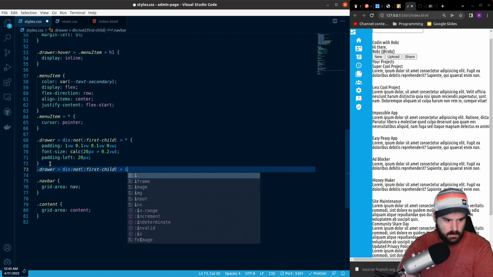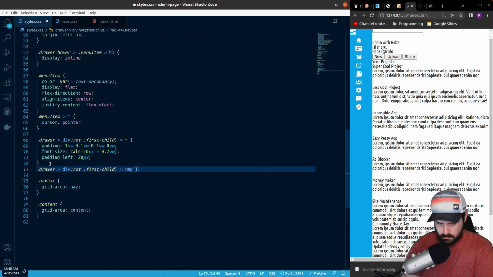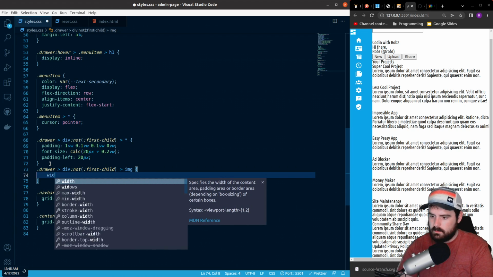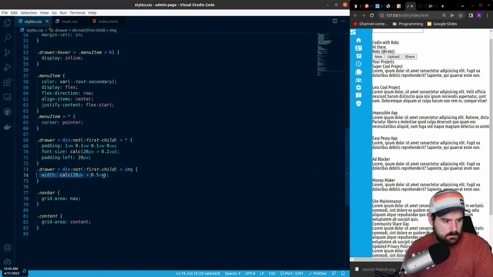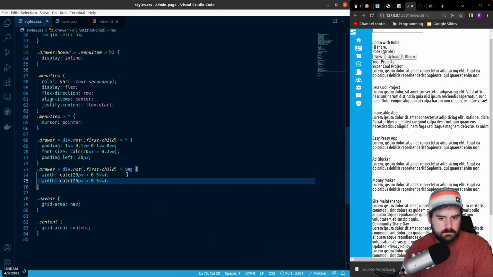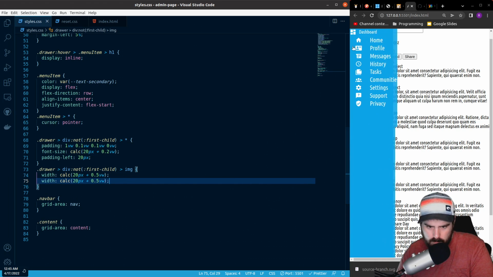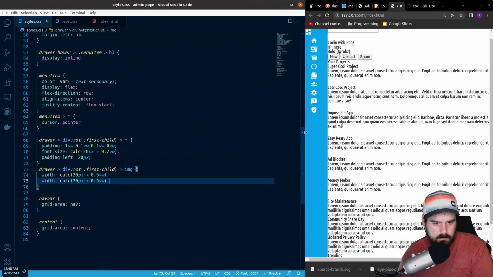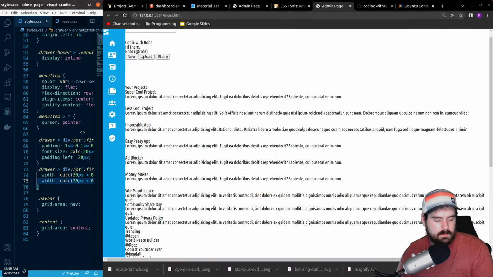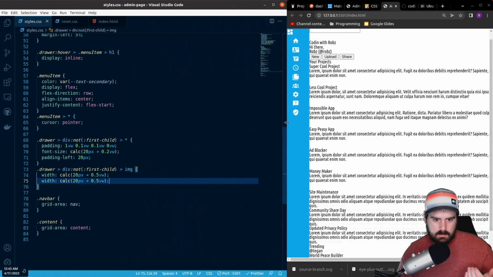And let's grab all the images within those. We're gonna set the width to calc, 20 pixels plus 0.5 viewport width. And let's set the height to the same thing so that it's always a square. So they're a little bit smaller now, but if the screen gets bigger, then they should get bigger as well. And the padding as well. You could see that the padding also gets bigger. So that should be good there.